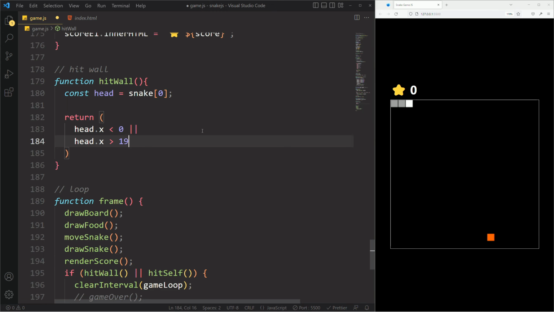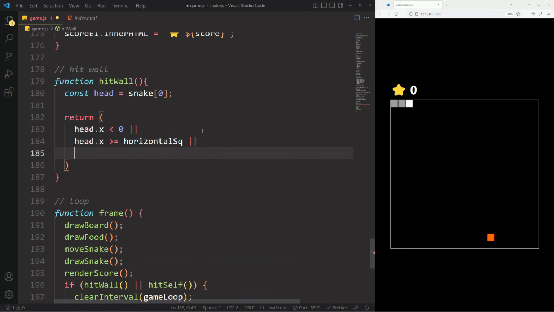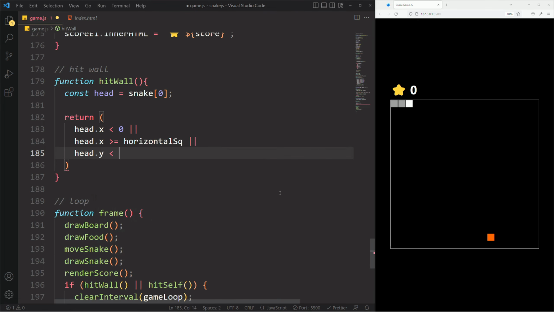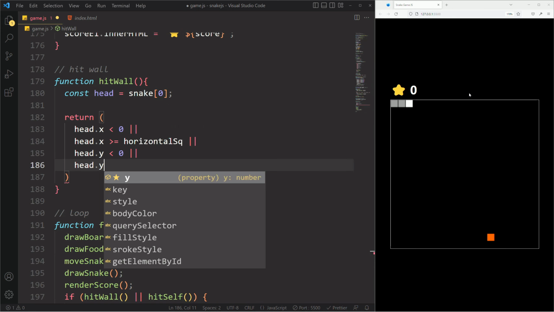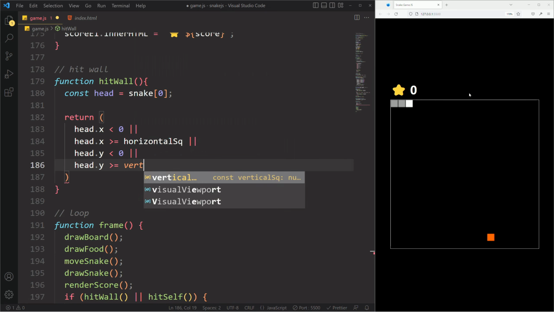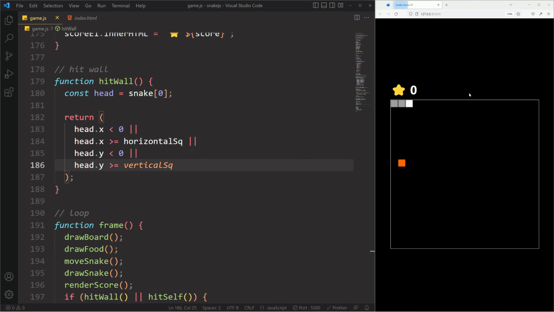And because I don't want to use a magic number here, I'm just going to use greater than or equal to horizontalSquares. And then the same thing for head.y. So I'm going to check if it's less than 0, or if head.y is greater again than 19, or greater than or equal to verticalSquares. So I'm going to hit save.